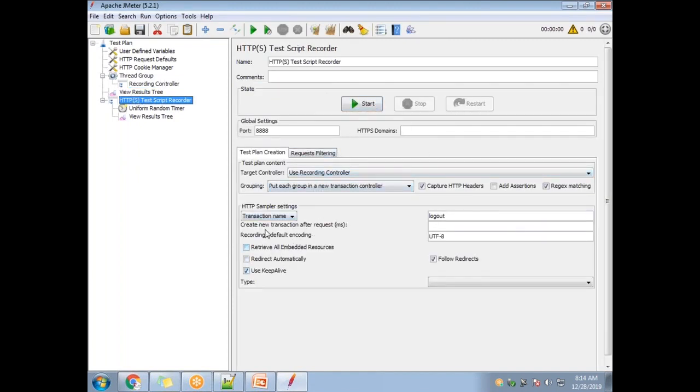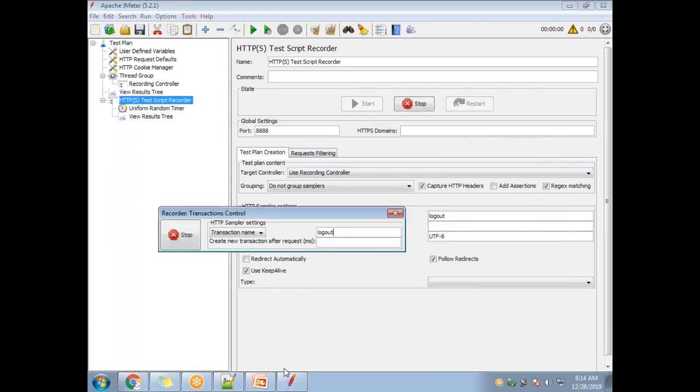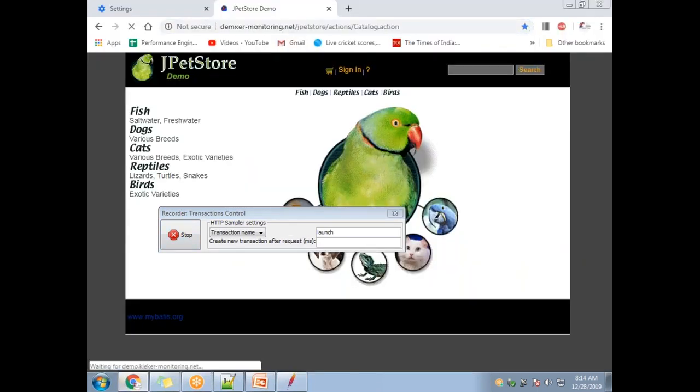Transaction name, retrieve all the embedded resources, redirect. Put them into do not group the samplers. Now start recording. So launch. Don't worry guys, if this doesn't work out, I can demonstrate it in another way.